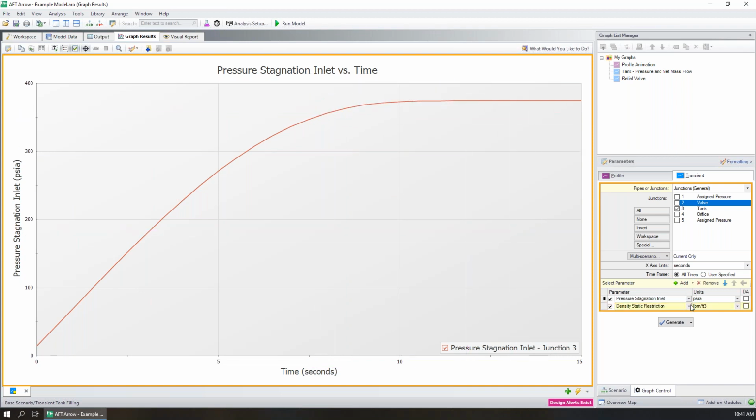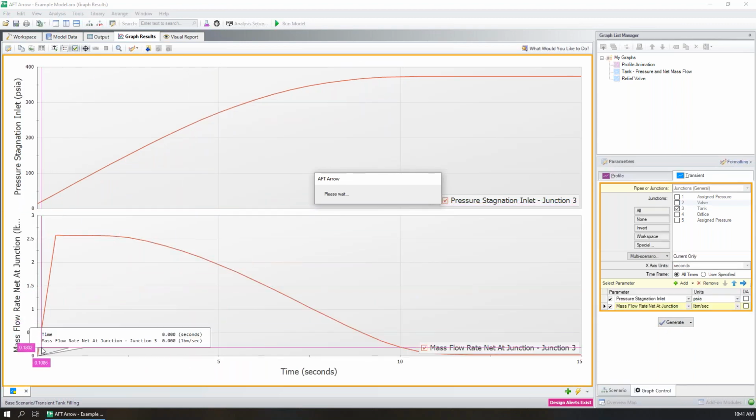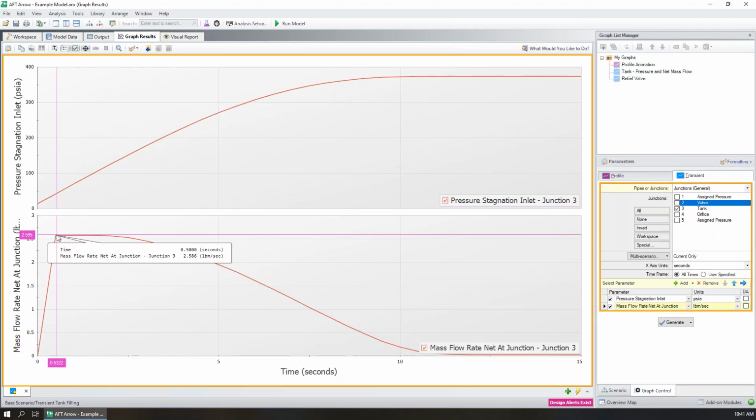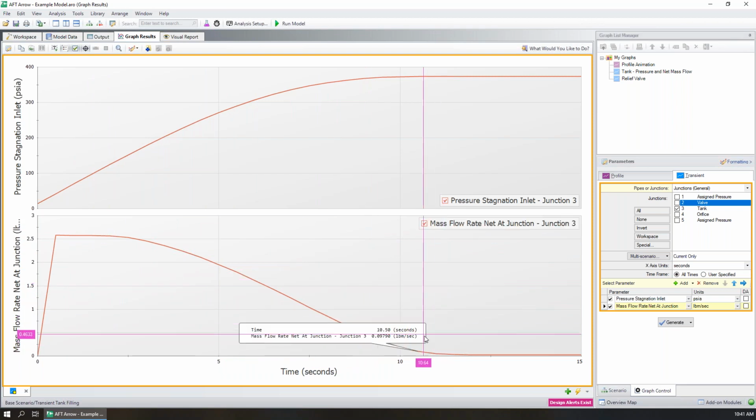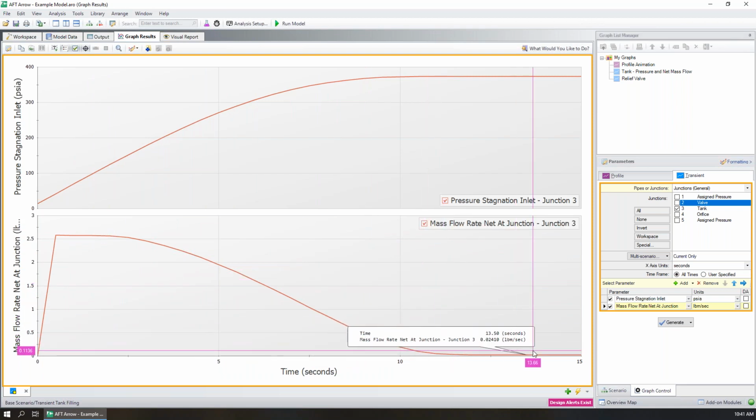We can also look at the mass flow rate in. So let's see the mass flow rate net at the junction. This is how much mass is accumulating at this tank. Where again, at first we see a massive amount of accumulation because the orifice is creating all that back pressure. Then as it fills more and more, we see less and less mass accumulate as it approaches that steady state, where our steady state is going to be the mass in is equal to the mass coming out.